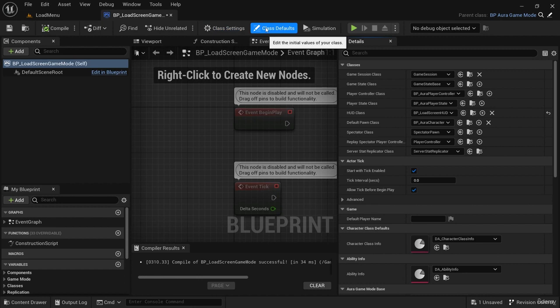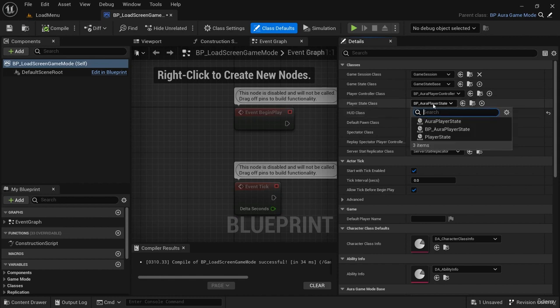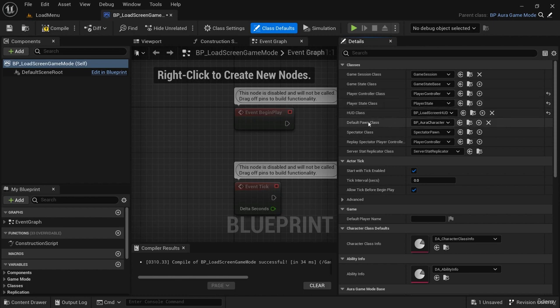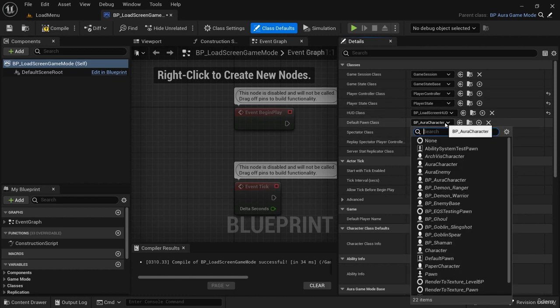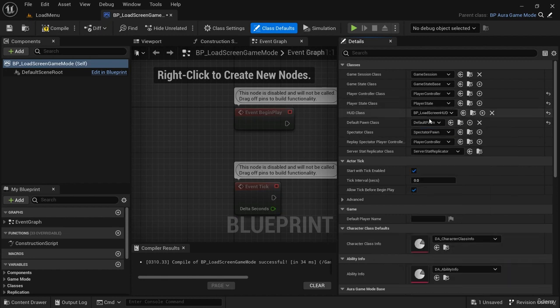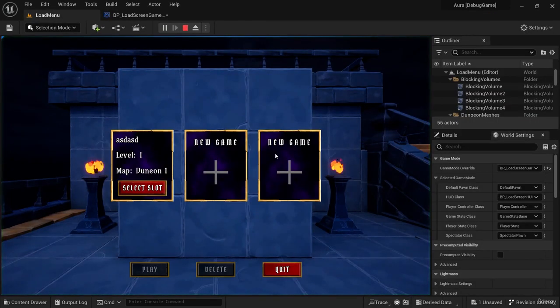Now, as soon as we did that, we need to make sure that our class defaults are what we want. HUD class is load screen HUD, which is good, but we don't need our player state to be Aura player state. It can just be regular player state. We don't need our player controller set to Aura player controller. It can just be the regular player controller. And we don't want the default pawn class to be Aura character. We want it to be default pawn, so we don't spawn in Aura in the load screen. And after making that change, we can press play and make sure that we still get the behavior that we expect here in the load screen, and we do.